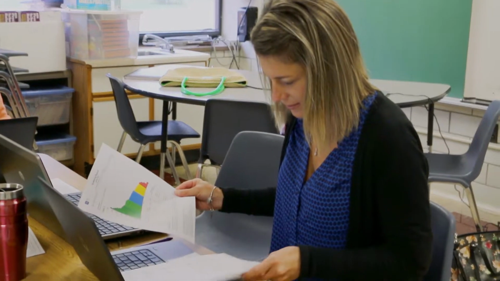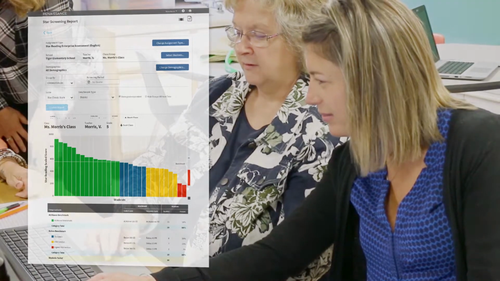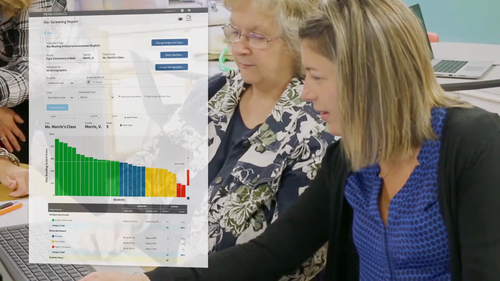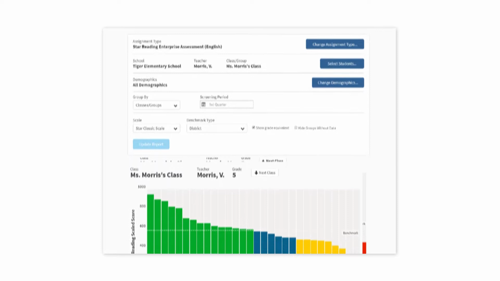The STAR screening report helps teachers identify which students are performing at or above benchmark. It also shows which students are tracking towards proficiency of your state's summative assessment. The screening report makes it easy to set priorities for instruction and intervention.